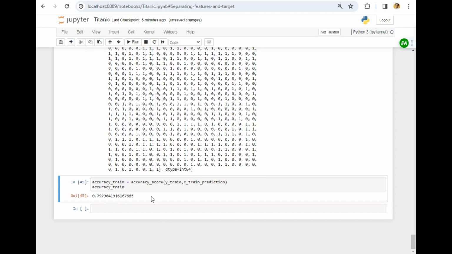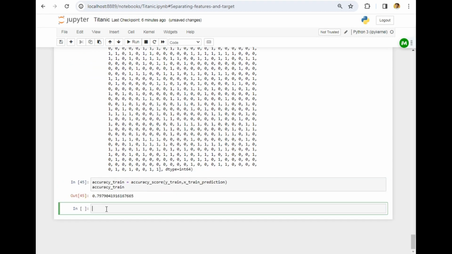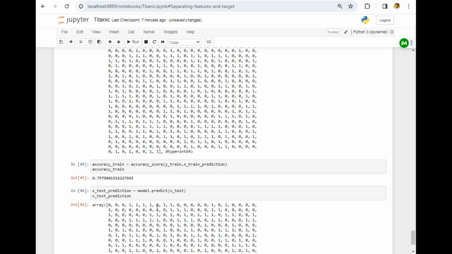So this accuracy has come on the training data, which means I have trained and tested the model on the same dataset. Now let's give a different dataset to our model. So let's copy paste these commands to save our time. And let's change this xtrain to xtest, because we want to pass the testing dataset to make the predictions.